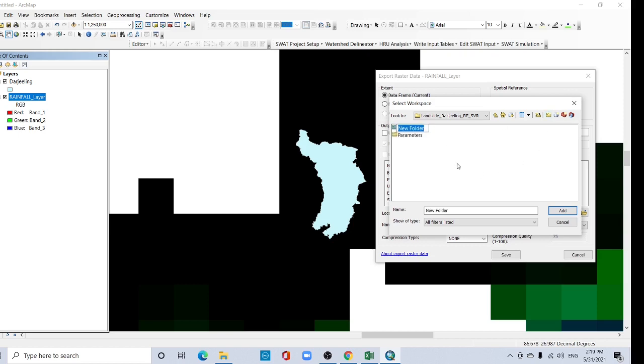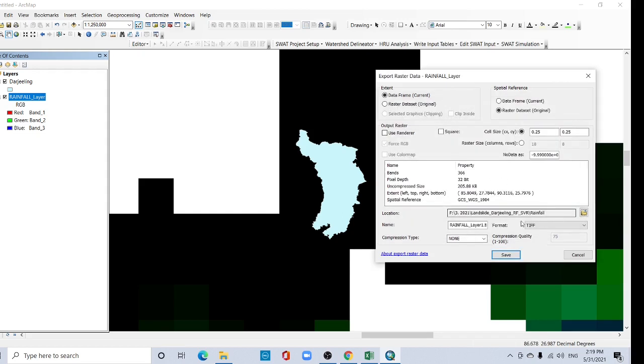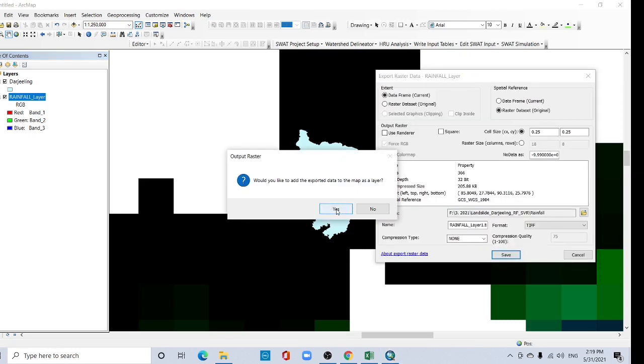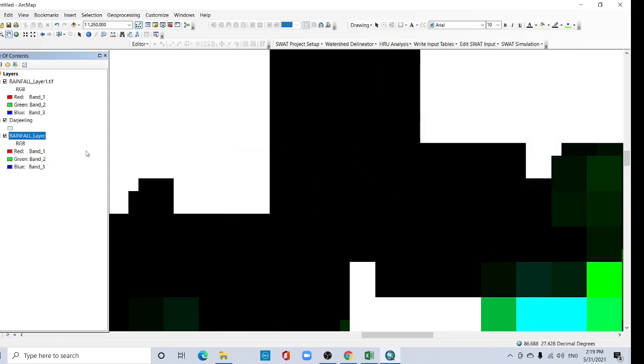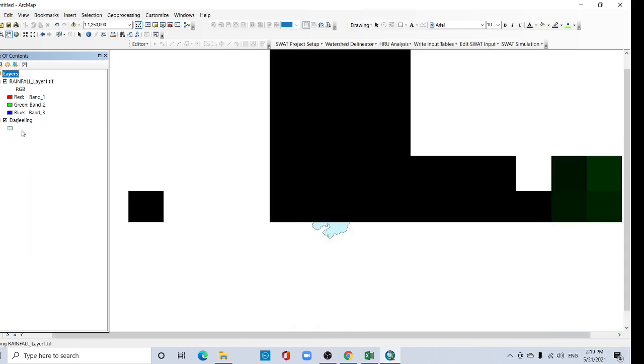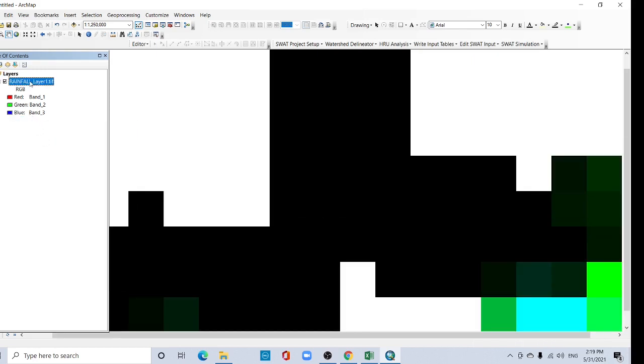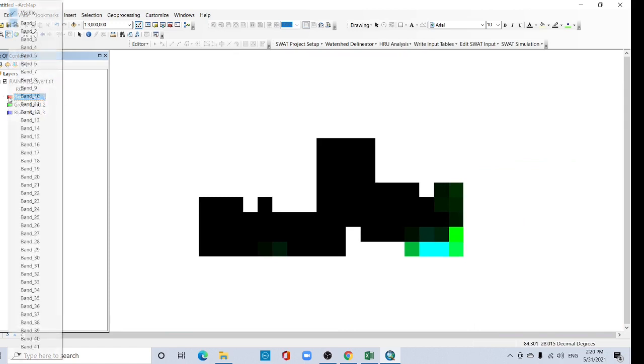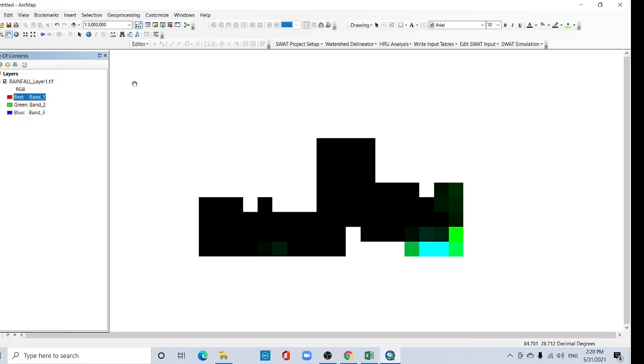Here, the Darjeeling. Create a new folder, Rainfall. Select it, add it and save it. Would you like to add exported data to the map as layer? Yes, I want. Here, see, zoom to layer. These are the layers. Now composite these bands. Here you know, 366 bands for 2020 because this is a leap year.